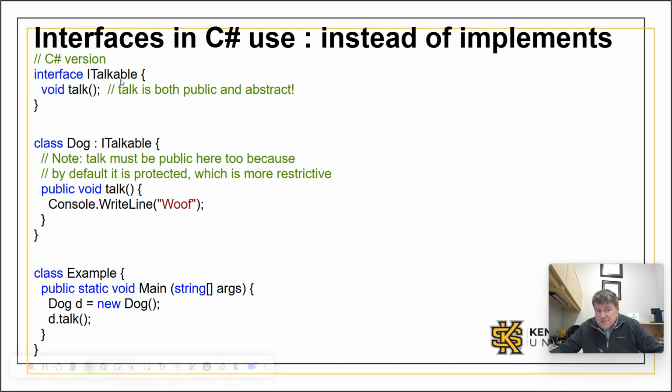So here's interface ITalkable. Writing an interface works exactly the same. You have all of your methods. They're inherently public and abstract because that's how interfaces work in all languages. So void talk, semicolon, and then notice that there are no curly braces.